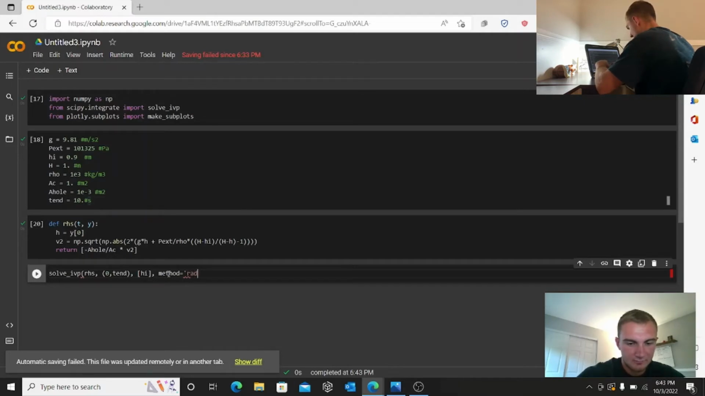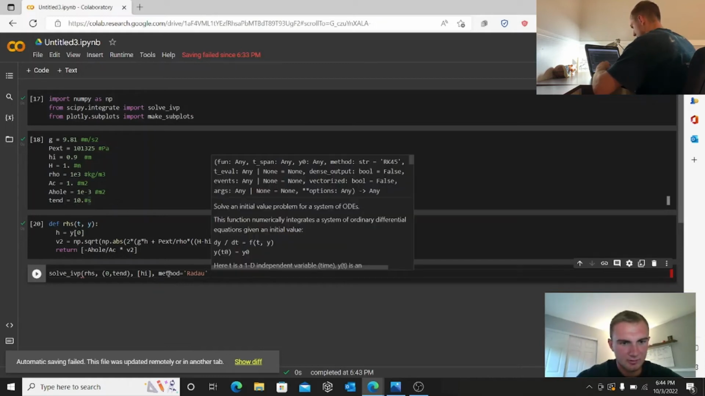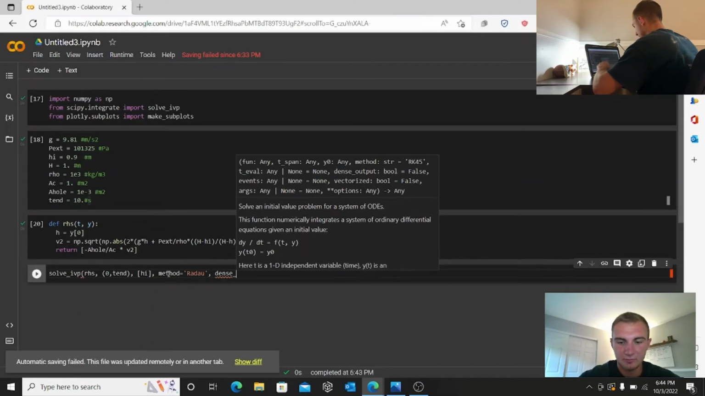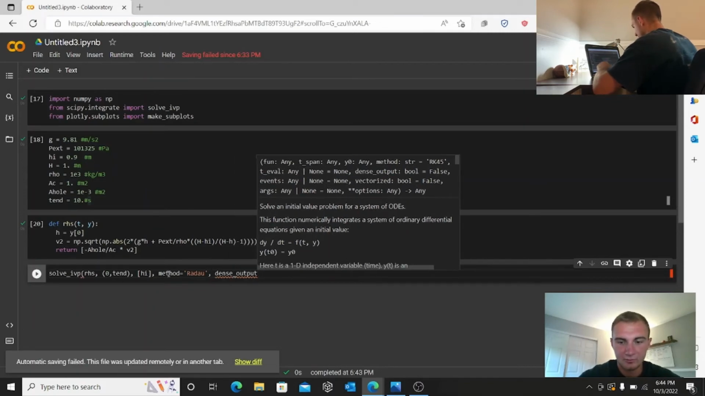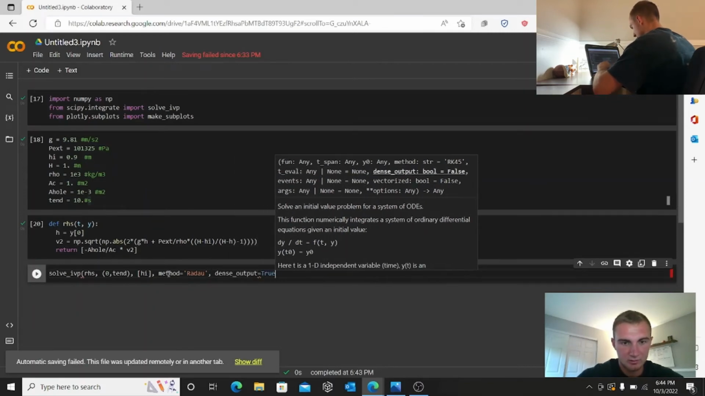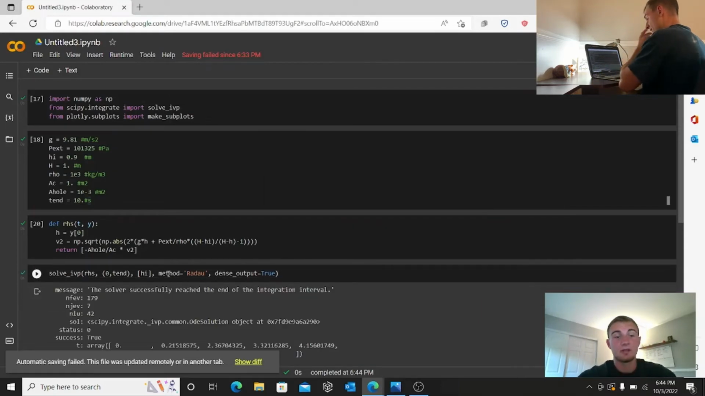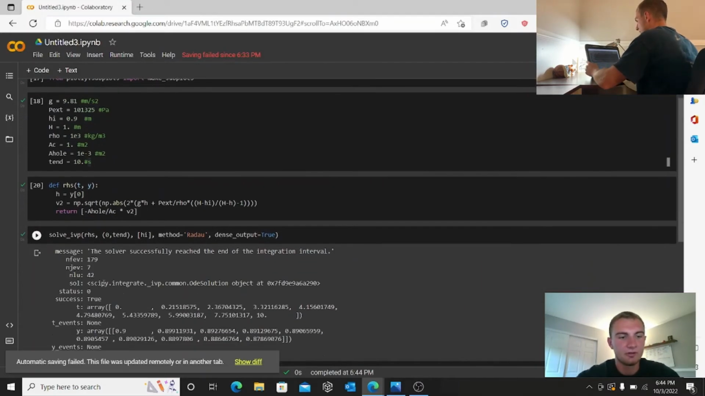Oops, if I could spell. I don't know if this needs to be capitalized. Radau. No, it's, oh okay, there it goes. So that's the method, and our dense output here, we will set equal to true so that it runs correctly. I'm going to go ahead and press Shift Enter, and we can see that it works because in our solution here, it gives us this ODE solution.